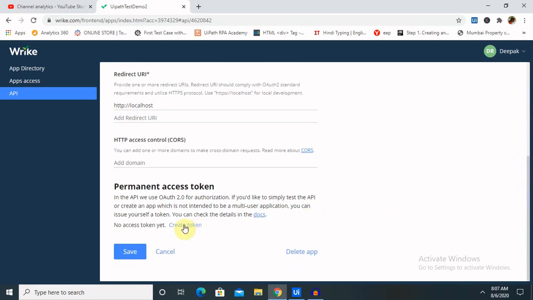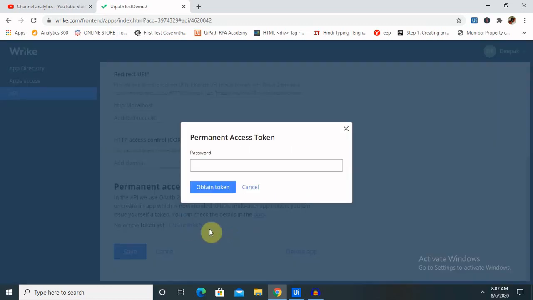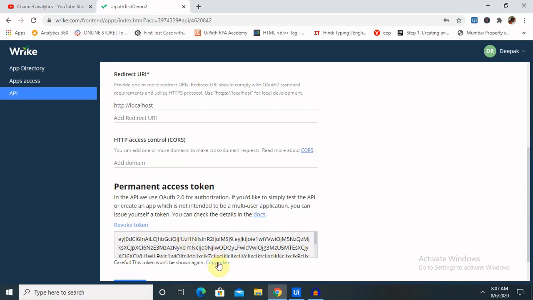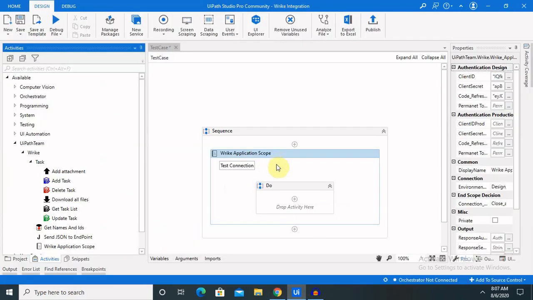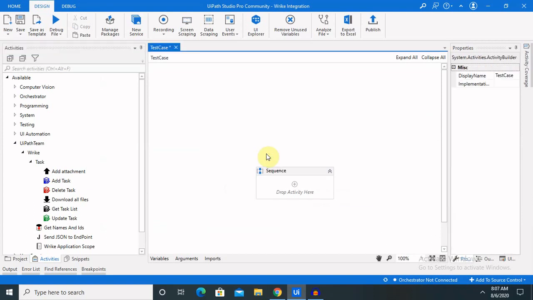Once you click on create token, it will generate a token. Before that it will ask for your password, that is, your Wrike account password. Copy this token and paste it here. So let me delete this because I have already configured.